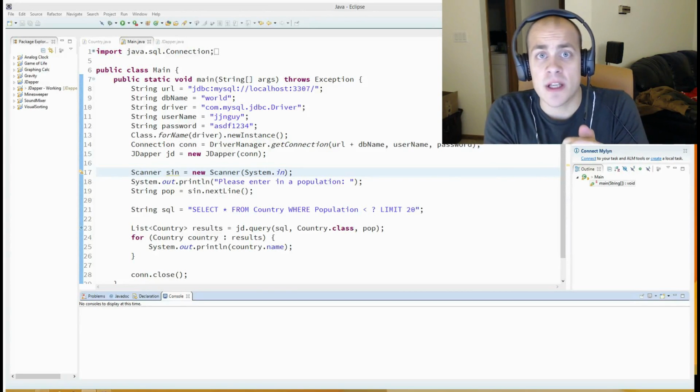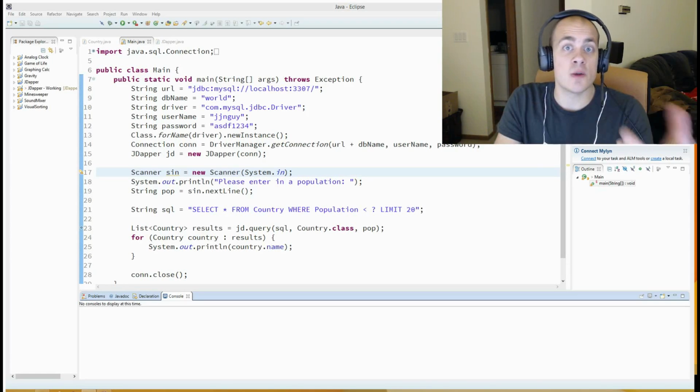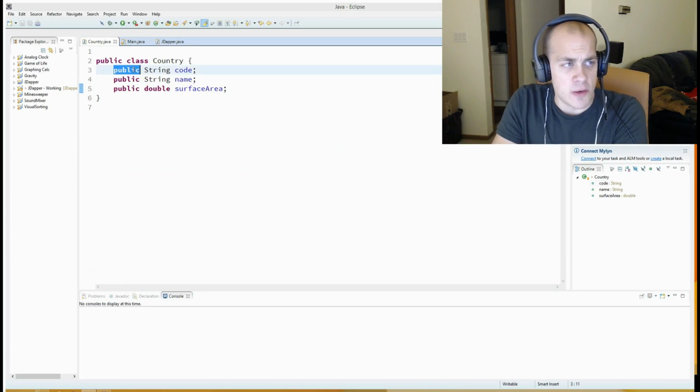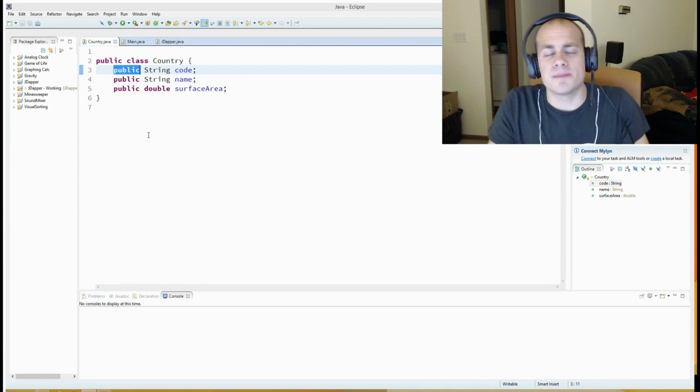Today we are going to be extending JDapper to allow for the use of private fields in our serializable objects. So if you remember before, we only allowed public. Now we're going to support private.